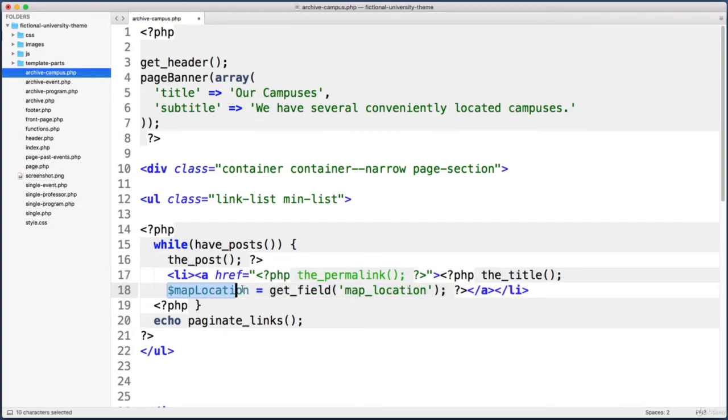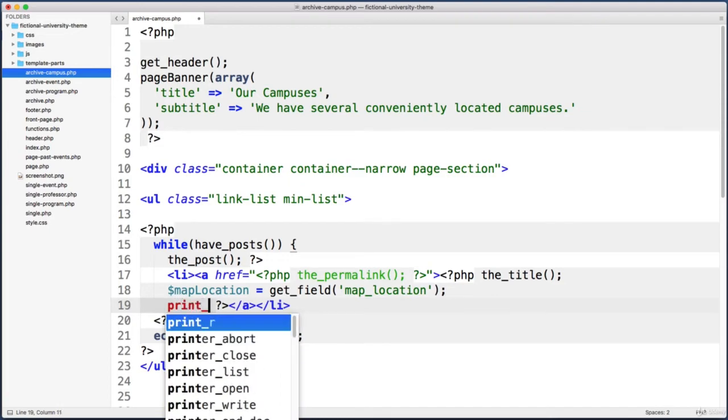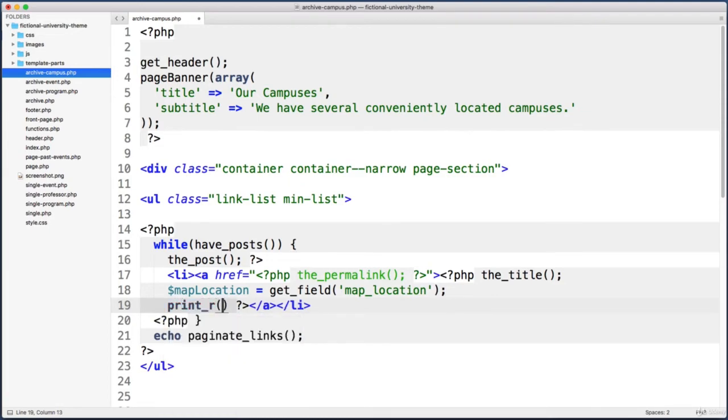Okay, so far we haven't output anything onto the screen. We've just created a variable that stores the value of that custom field. Now, before we worry about accessing the latitude and longitude of this field, why don't we first just answer the question of what in the world lives inside the value for this field, right? Is it a string of text? Is it numbers? Is it an array? Is it an object? What is it? What is the data? So to find that out, what we can do is call the PHP function named print_r, and then let's just pass it the name of that variable. We named it mapLocation.